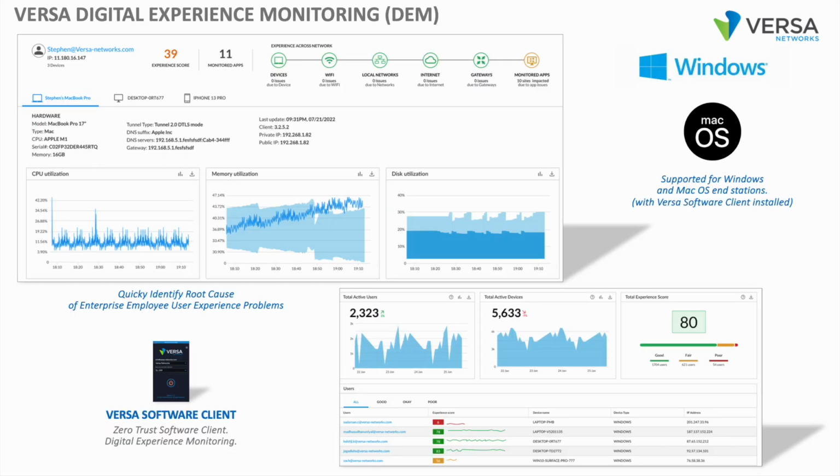This is looking at Versa Digital Experience Monitoring, or DEM, and this is a software client-based solution, but this gives you crisp visibility into which users are happy and unhappy, and which applications are happy or unhappy.